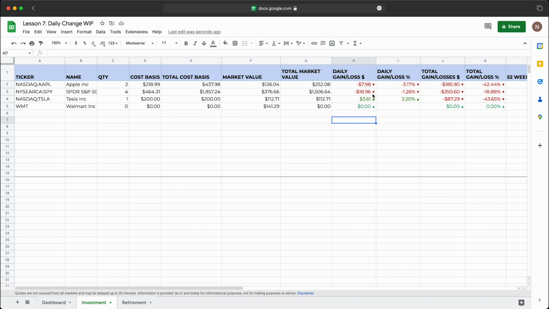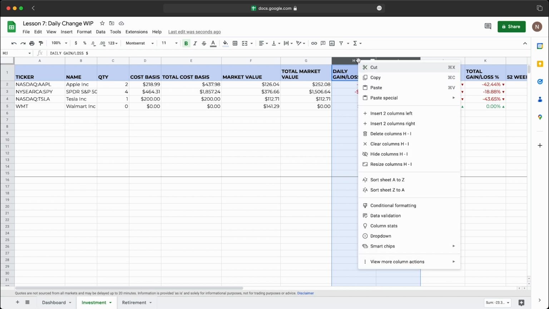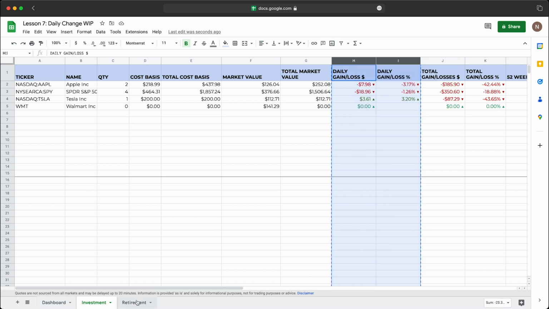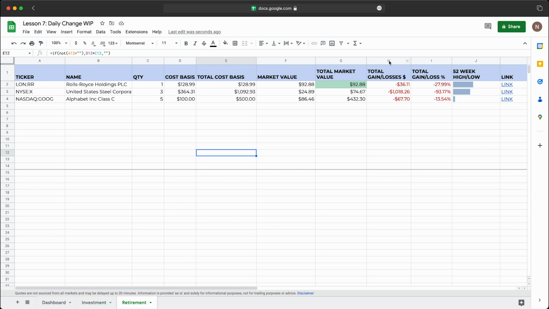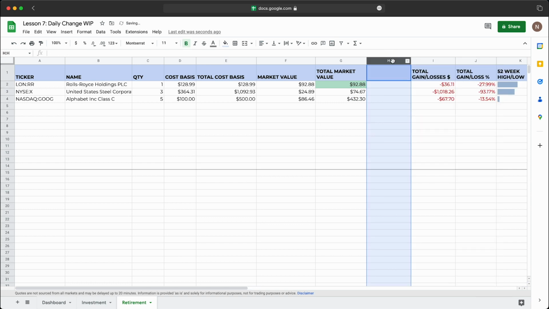All right, so let's actually copy this over to our retirement portfolio. We can just highlight columns H and I. We can copy, go over to our retirement portfolio. Let's insert 2 columns in here to act as placeholders, and we'll hit paste.